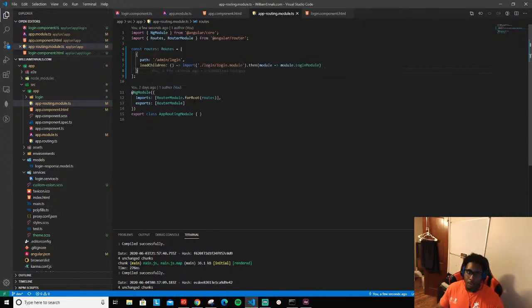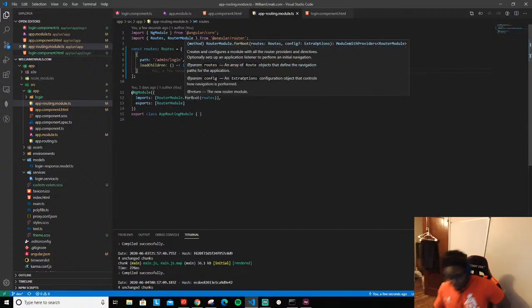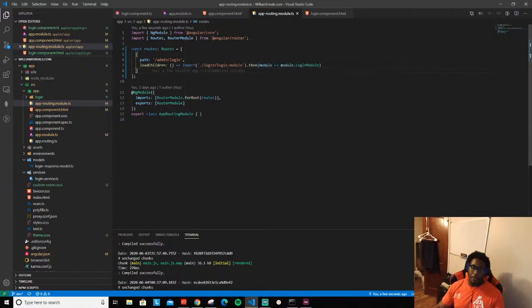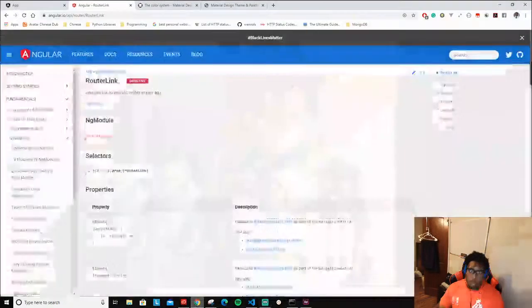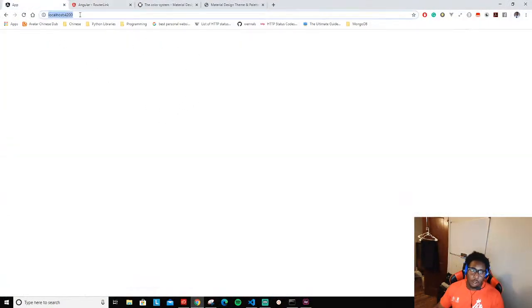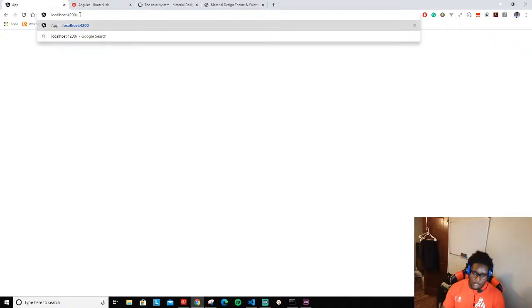And then from here on moving down, we're going to have other things, because once we go into the other components, we're going to have forChildren instead of forRoot, and that'll be about it. So now let's go over to the app, and there's nothing here because we said we had to be at /admin/login.